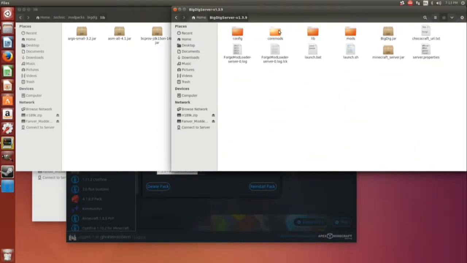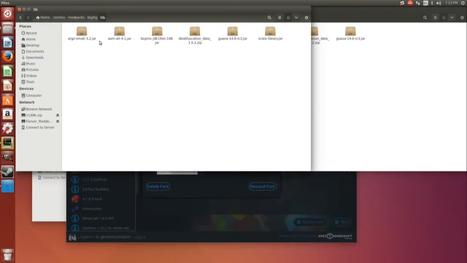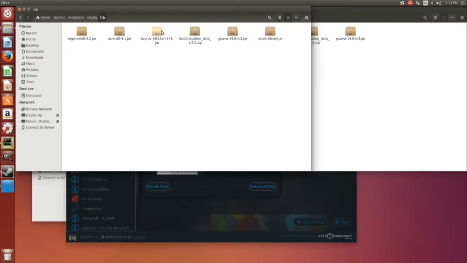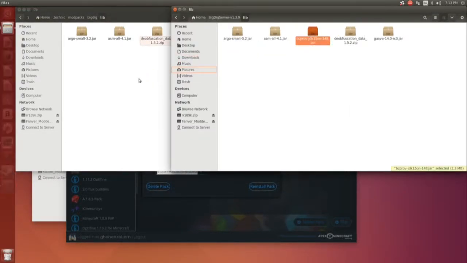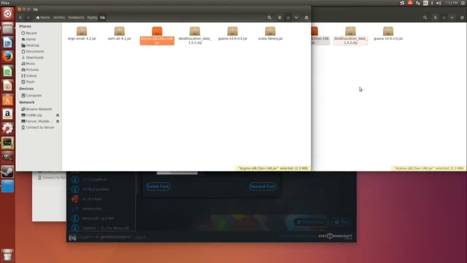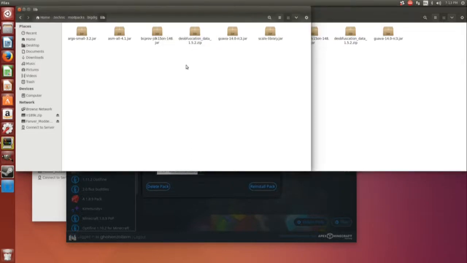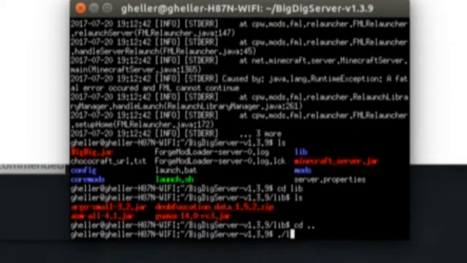So we go into Big Dig server, we go into lib, and we copy the ones that are missing. So Argo small is there, ASM is there. BC, this one's not, so we'll put it there. Oops, we didn't want to drag it though. We don't want to break our own installation, so we need to control-drag it to copy it. Okay, deobfuscation data is there, Guava is there, but Scala is not. There we go. Okay, now it should run.